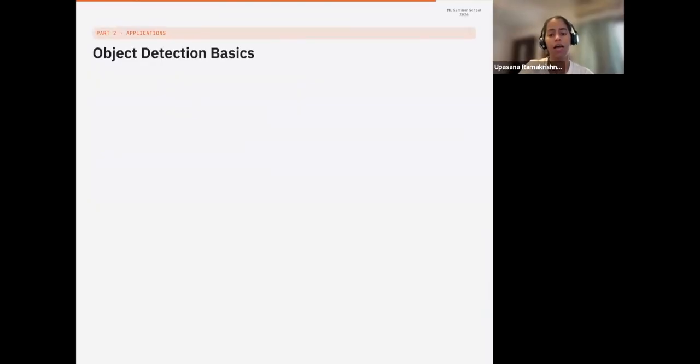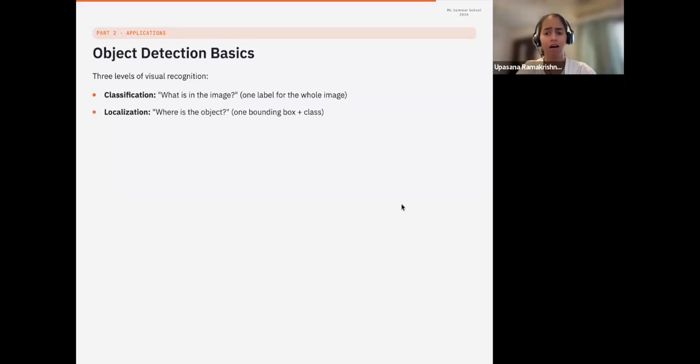Okay. Then object detection basics, right? We talked also about object detection when we talked about use cases. So there are 3 levels to this. One is classification, what is in the image. So for the whole image, it gives us one label. The next is localization, right? Localization is, where is the object? So you need additional output values, like say some X, Y, and width and height, for one bounding box.